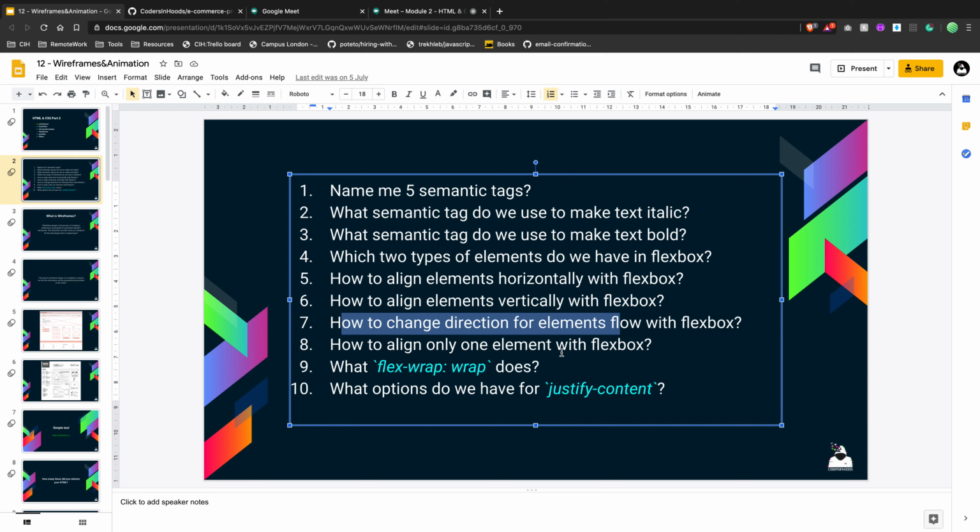How to align only one element with flexbox? Daya, do you remember? When you say one element, is it the child element? Yeah, just one element. So you have a flex container, and inside you have a few elements, and you want to align only one. Align self. Yes, align self, or justify self. It depends on the direction you want to align.